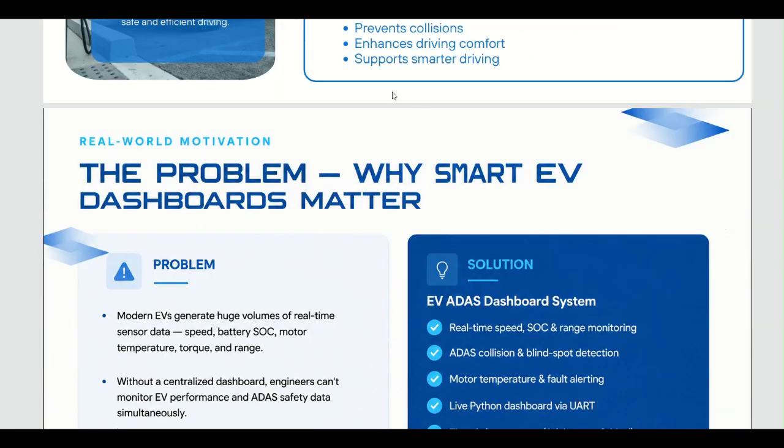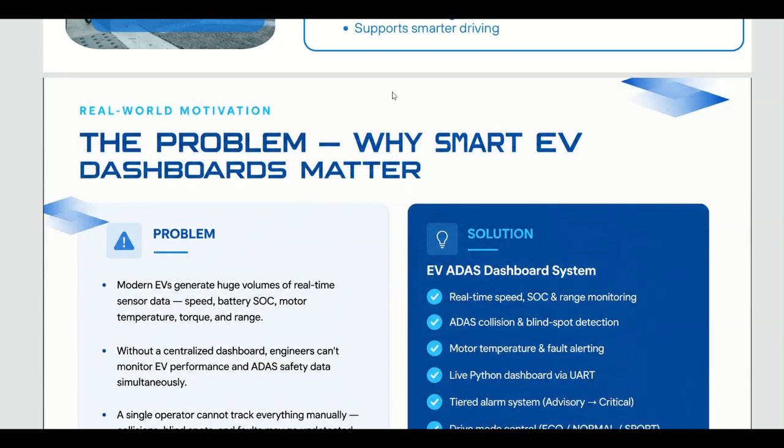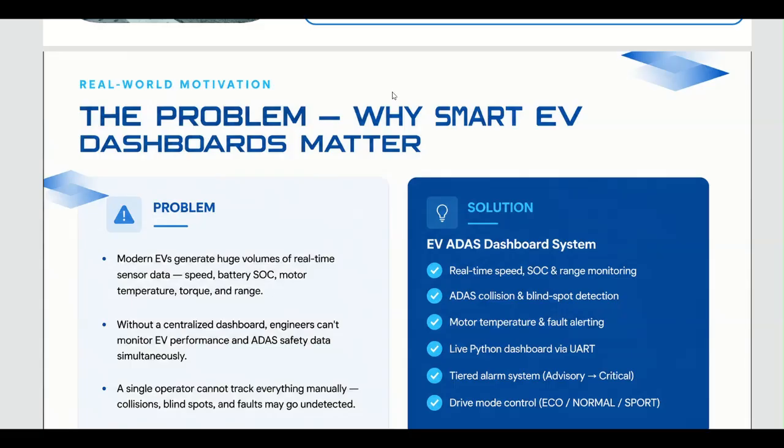Why does a smart EV dashboard matter? Before developing any system, it's important to understand what the problem is. Modern electric vehicles generate a large amount of real-time data, including speed, battery charge, motor temperature, and sensor information. Monitoring all of this manually is difficult. An EV ADAS dashboard solves this problem by collecting and displaying all information on a single screen. It also provides safety alerts and helps the driver make better decisions while driving.